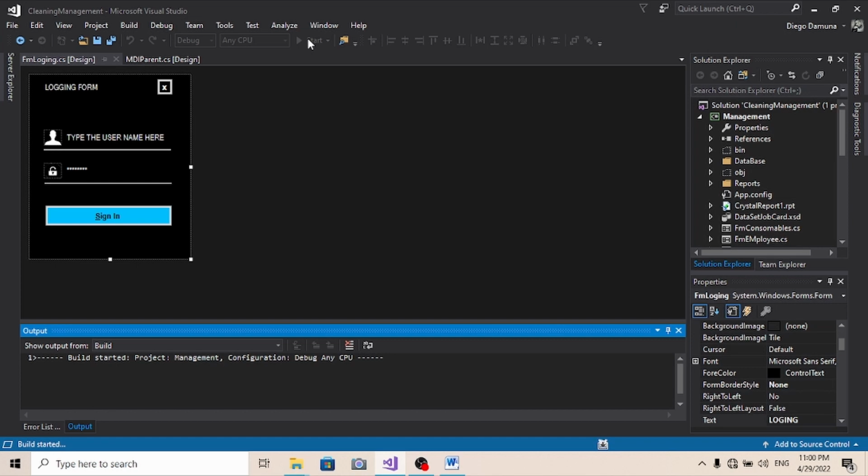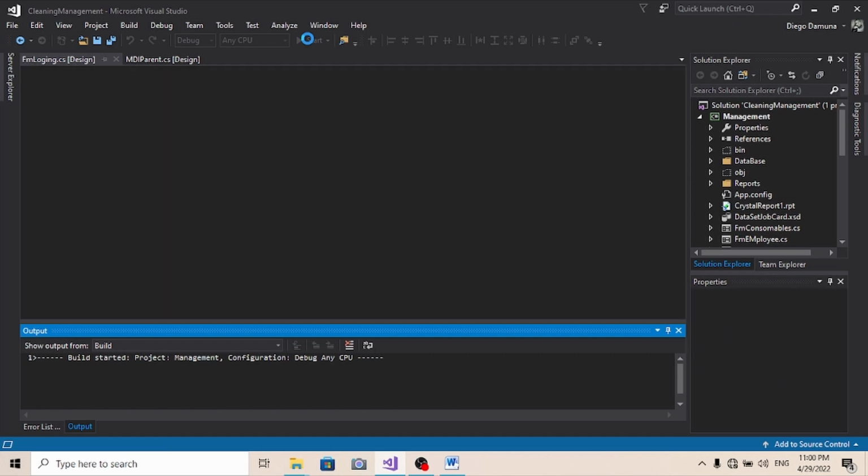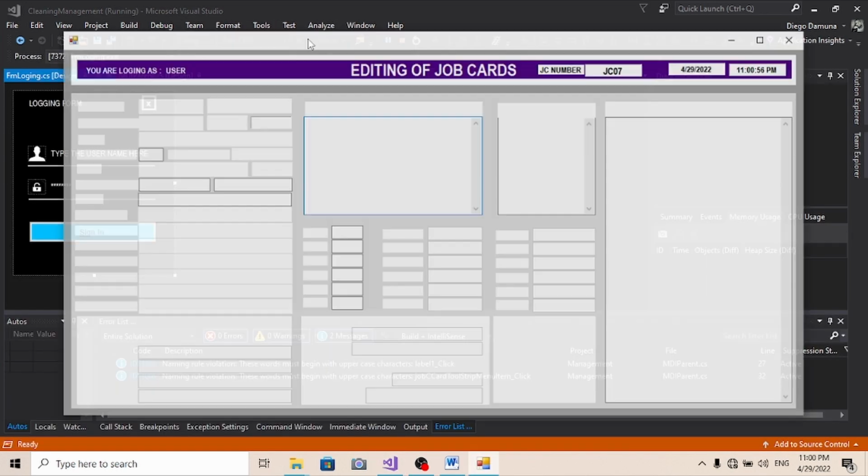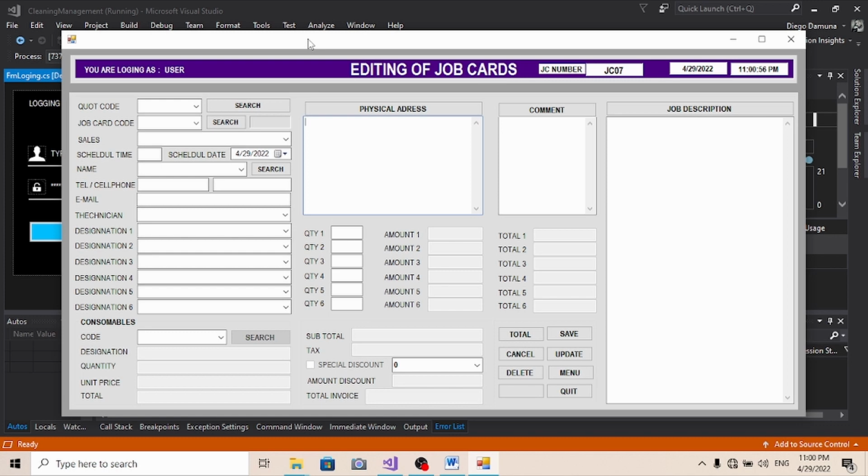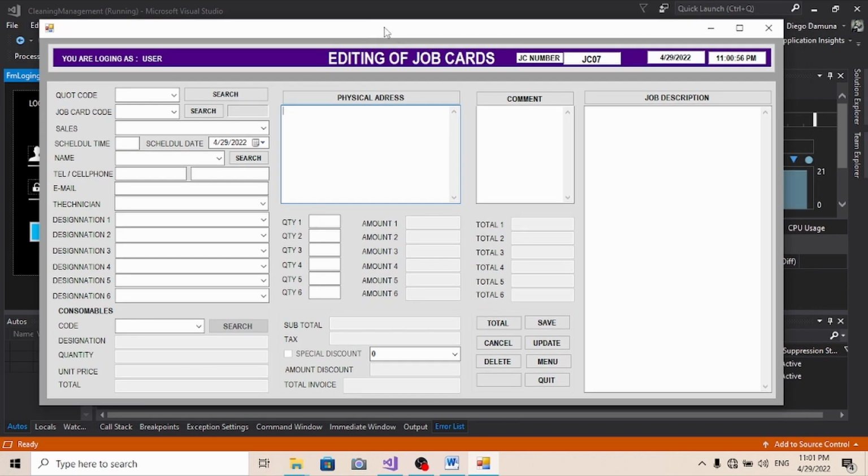So right now, if I click on start, instead of giving me a login form, it will give me a different form. So the startup page or the startup form is different. It was supposed to give me a login form, but now it is giving me the editing of job card. This is one of the last forms that I created with the video that I already published. I'm talking about the fourth part of the series of videos. But this is not how I wanted this software to behave.